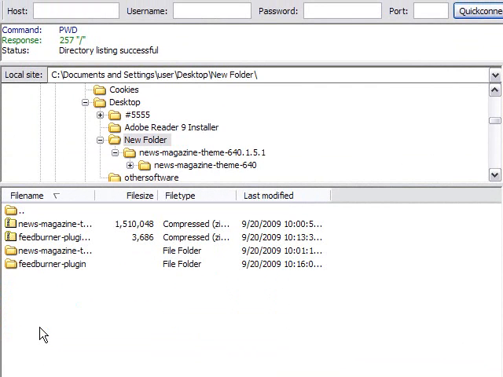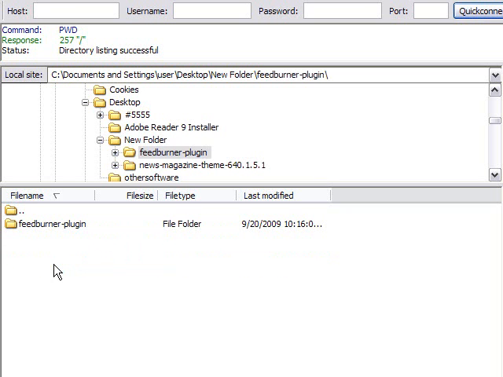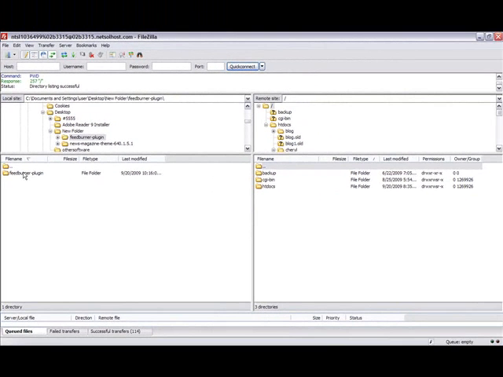Okay, so let's go back to FileZilla and go back to new folder. You just have to refresh it a little bit. Okay, so here's the plugin. Now before I extract it, you have different levels. So this is level 1. You have to make sure that when you extract the folder from your local site to your remote site, that you're extracting the folder that actually has all the files that you need.